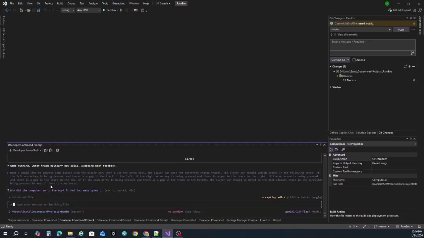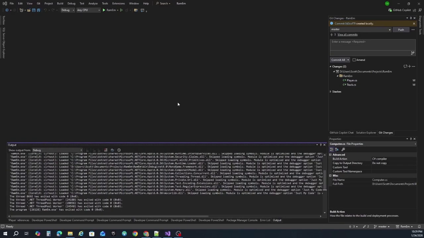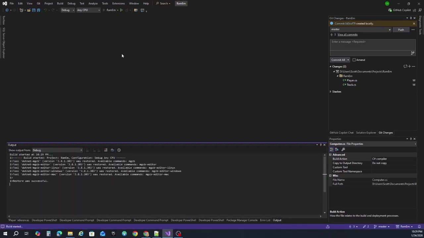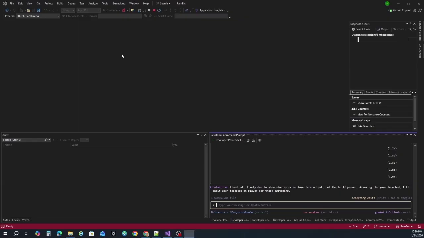So it looks like Gemini is thinking about this, so I'm going to go ahead and take a break here until it comes up with a solution. Okay, so we're going to try out the solution that Gemini came up with here.